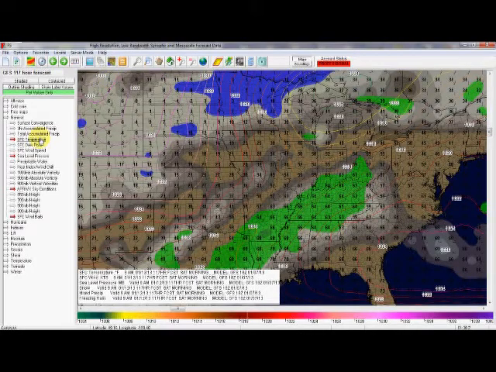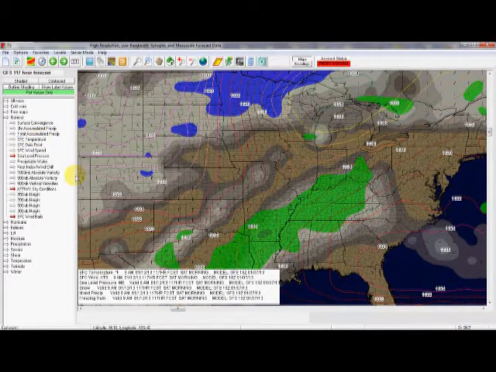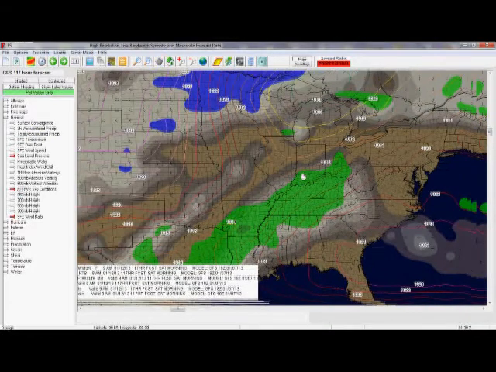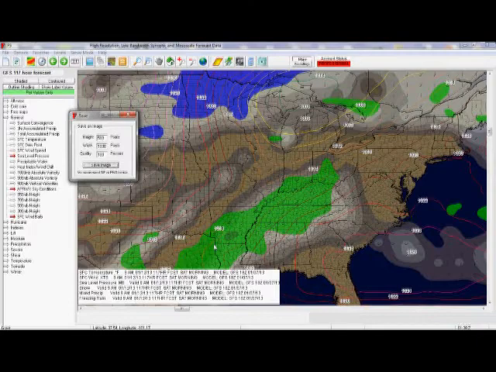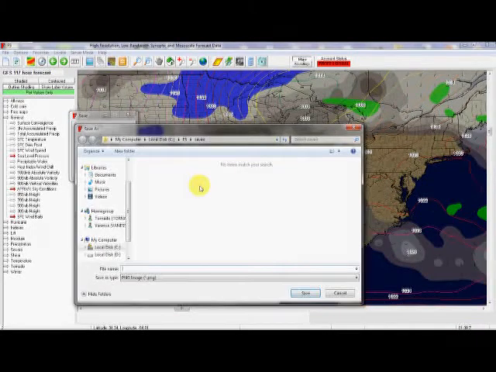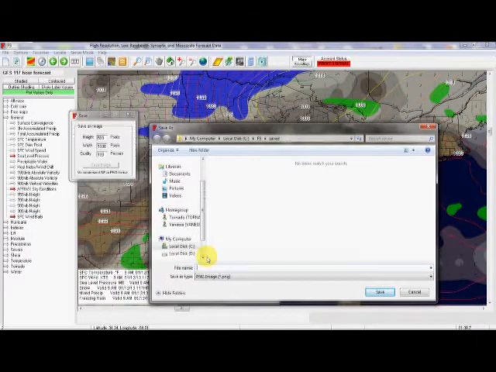We might want to turn off some of these things. I think I'm going to turn off temperatures, because what I want to show you next is how you can draw boundaries on this map and make a sexy future cast. So first what you want to do is save this image. Or save is down here, so we'll click that, click save image, and then we're going to save this as surface.